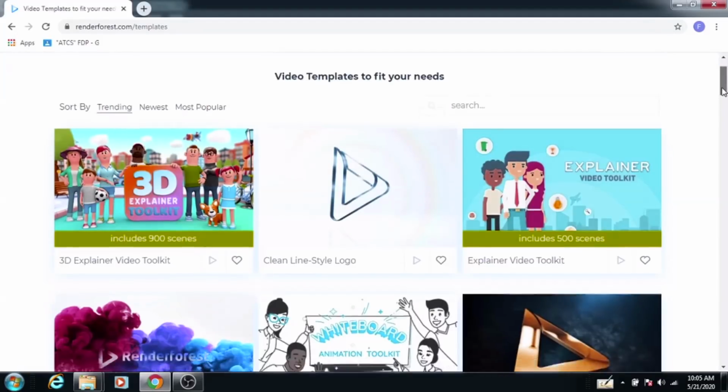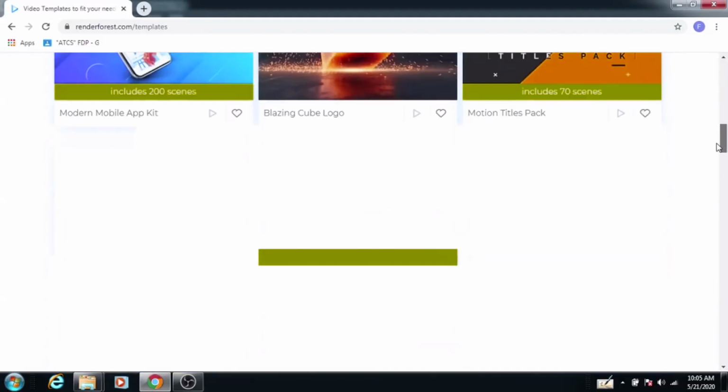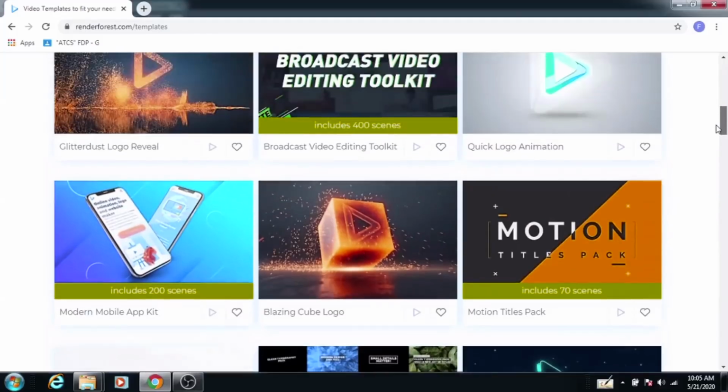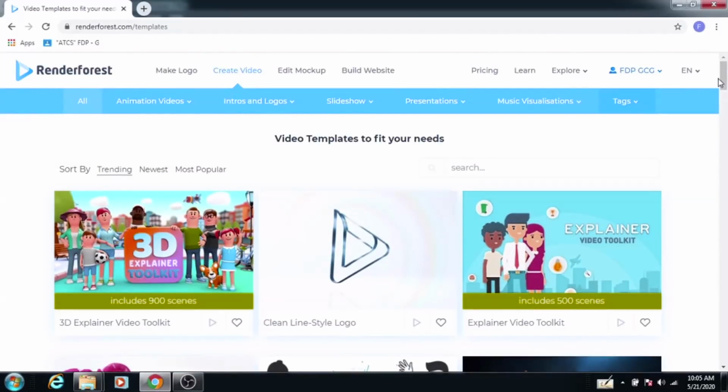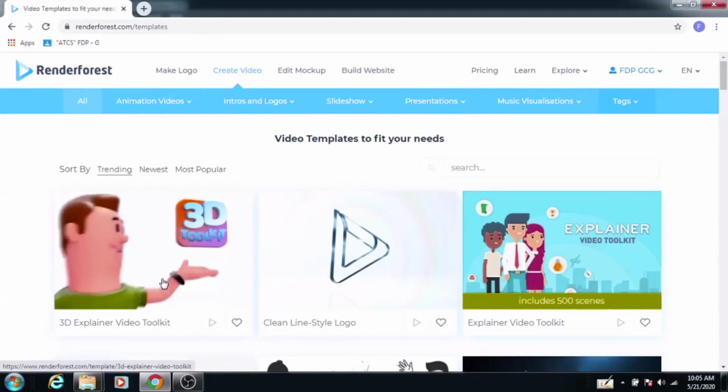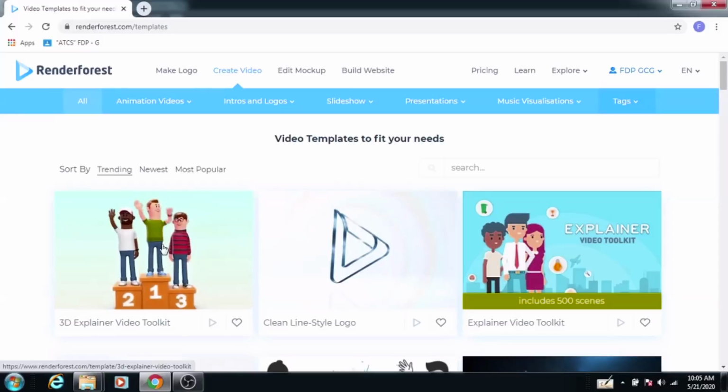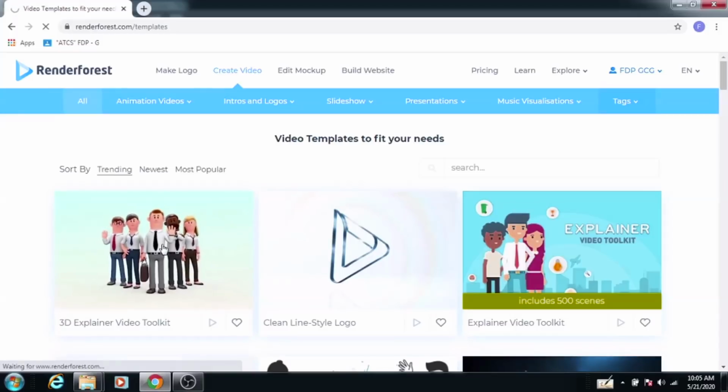There are a number of options in this toolkit. On the basis of your interest, select any one, but it is not possible to cover all the animated videos from this complete render forest. So we select only one or two. Now we are going to select this section called 3D toolkit. Double click on this section.